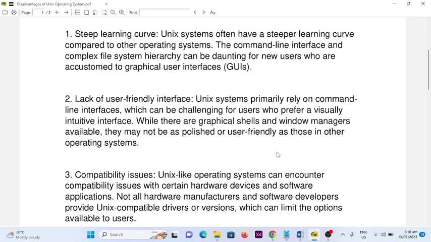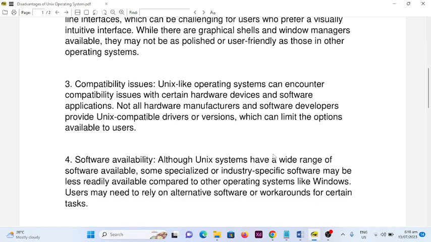Number 2, lack of user-friendly interface. Unix systems primarily rely on command line interfaces, which can be challenging for users who prefer a visually intuitive interface. While there are graphical shells and window managers available, they may not be as polished or user-friendly as those in other operating systems.